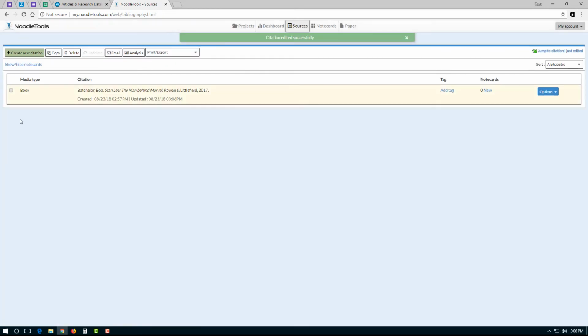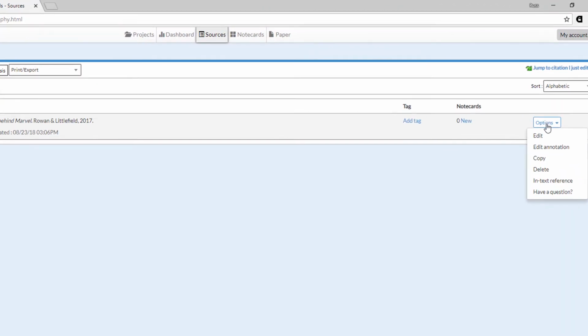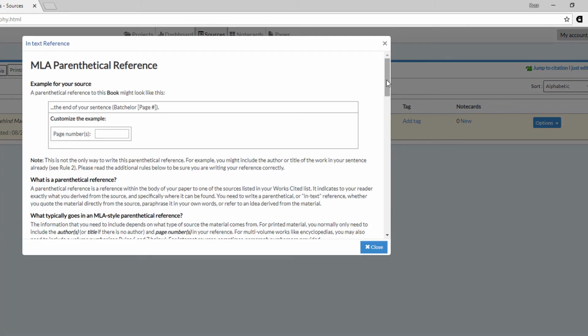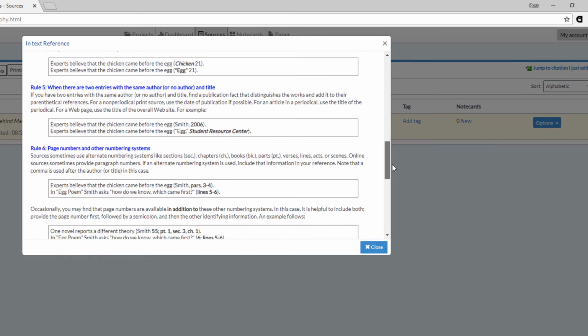Your new citation now appears in the chosen format on the Sources page. You can return to the form for the source by clicking the blue Options button at the far right side of the page and selecting Edit or Edit the Annotation. You can also copy or delete the entry. The in-text reference link will direct you to a guide to how the corresponding in-text citation for the source should be presented.